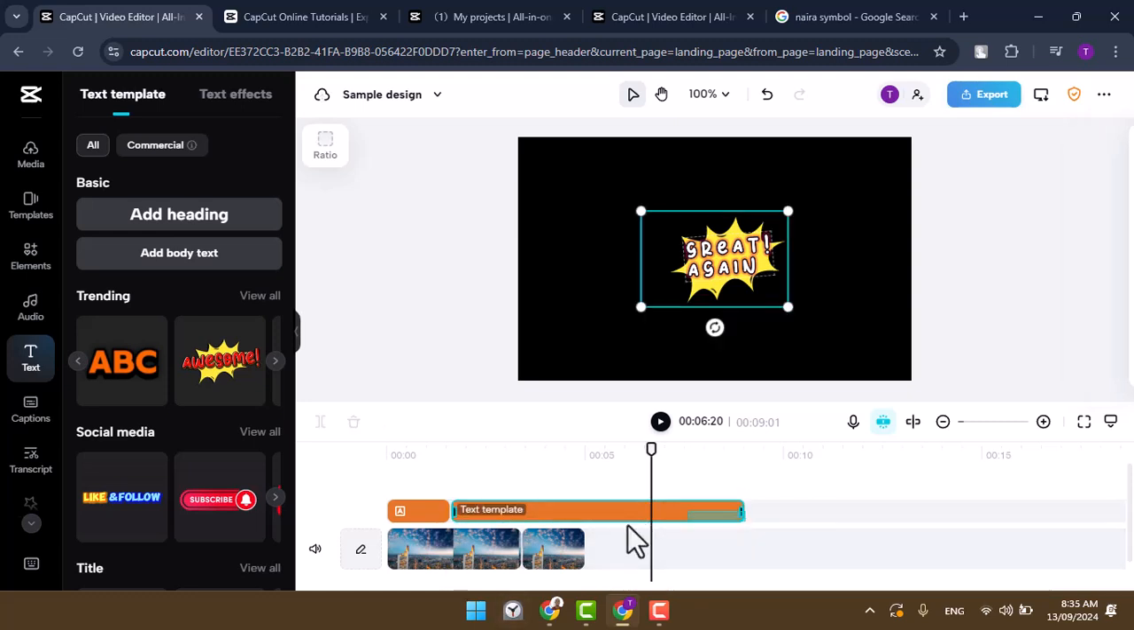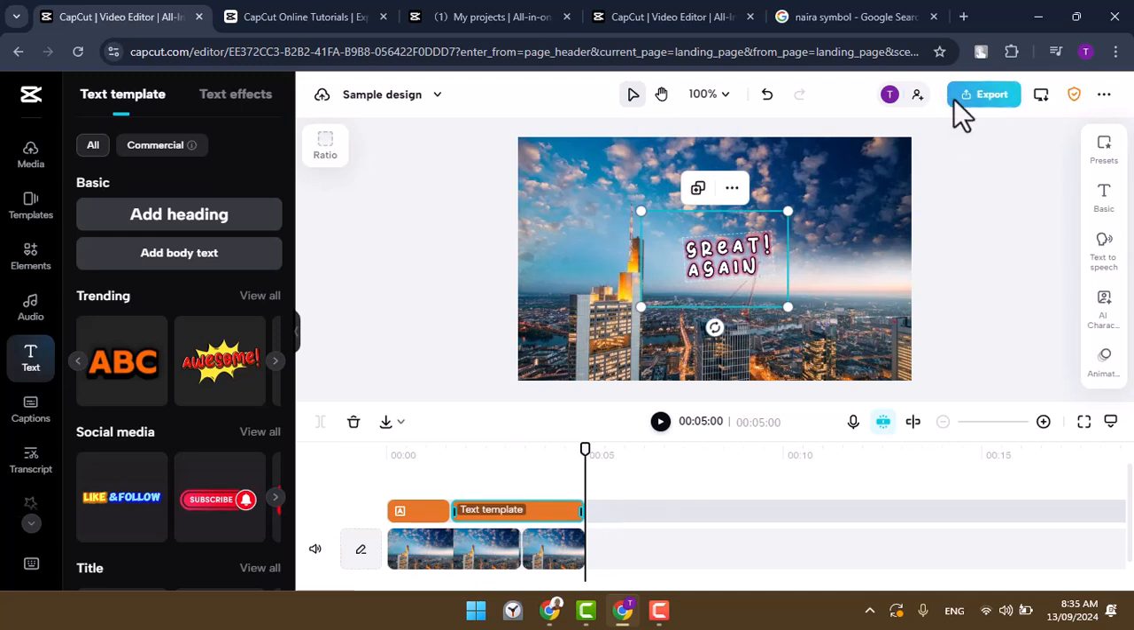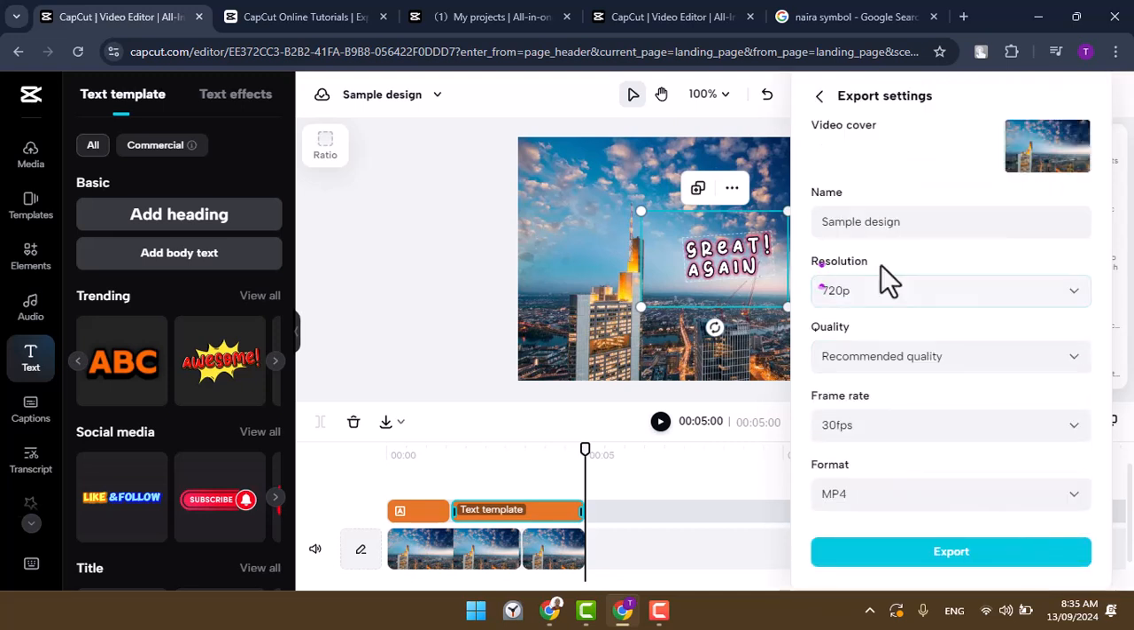So this is a general overview of what you can achieve with CapCut. Now I'm going to show you how to export. If you click on export, let's say we want to export what we have done. You can choose to share for review, share it as a presentation, or just download it. If you want to share it on social media, you can share via different media, whether it's TikTok, TikTok Ads Manager, YouTube, YouTube Shorts, Facebook page, Instagram Reels. You can share it and you can also schedule.